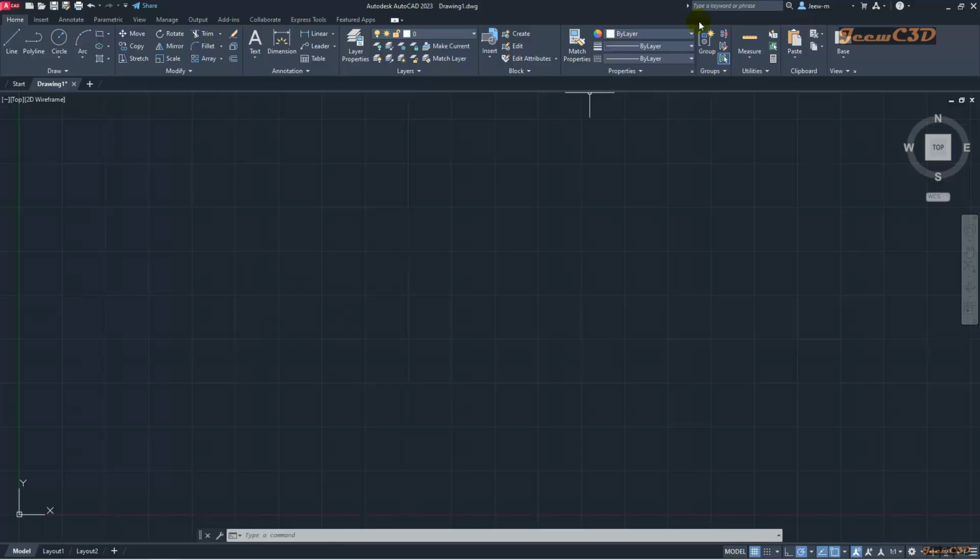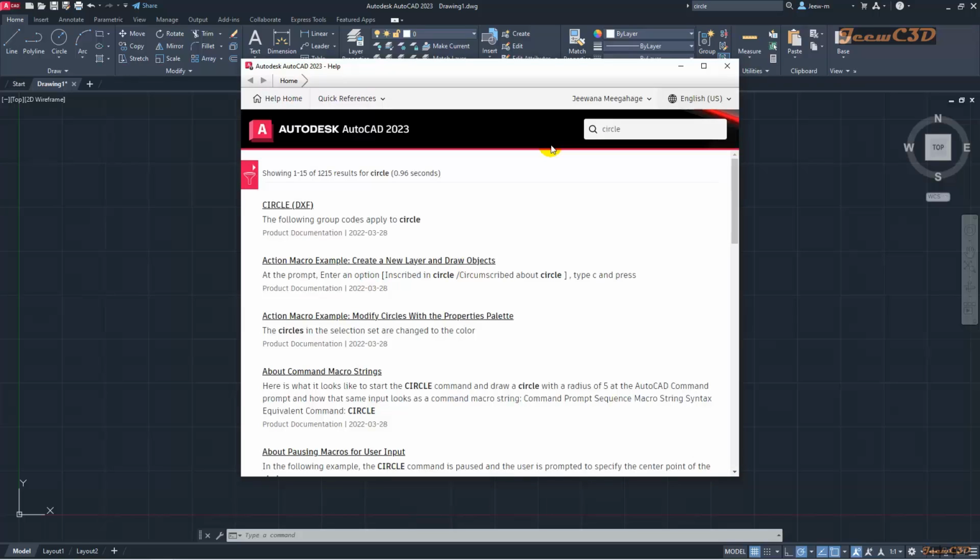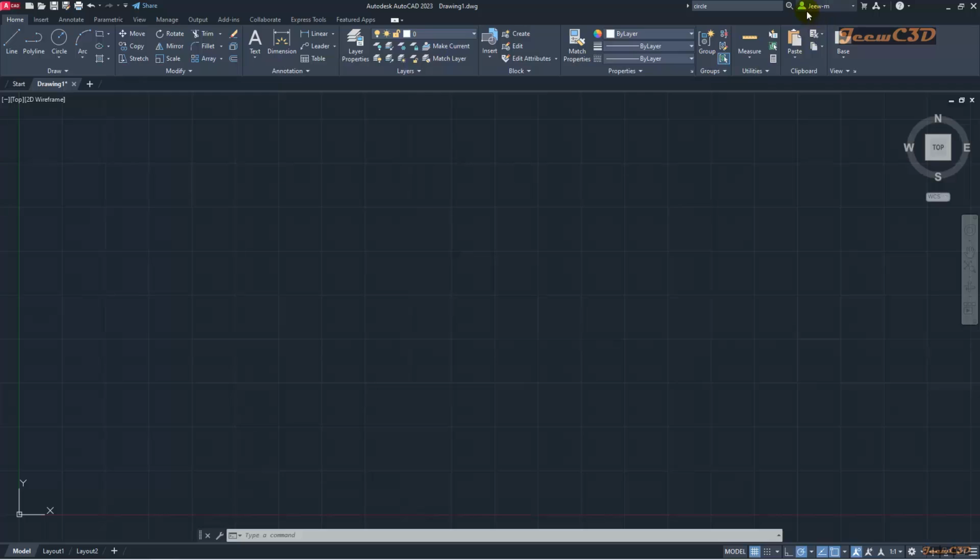Then you have this search bar here. This is kind of like a web browser, so you can type in anything here, and as earlier, we will type circle here. Now if you open it, it will give you AutoCAD help, and it will give you many things about help, not only about the command but many things related to the term, like a web browser. You can close it here. Then you have the sign in options here. You can sign into your Autodesk account from here.